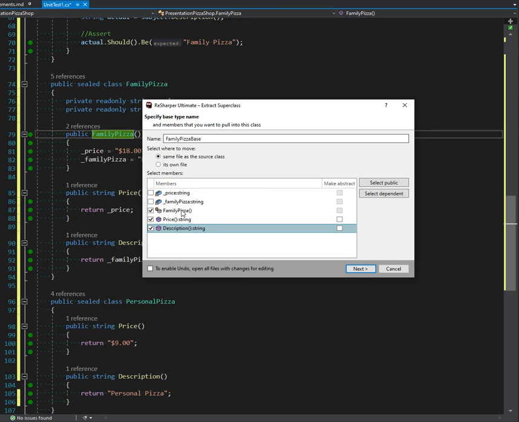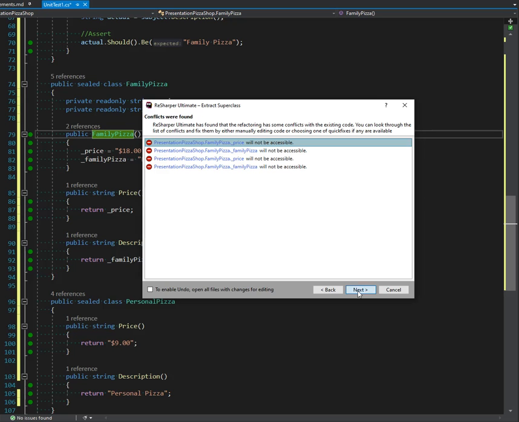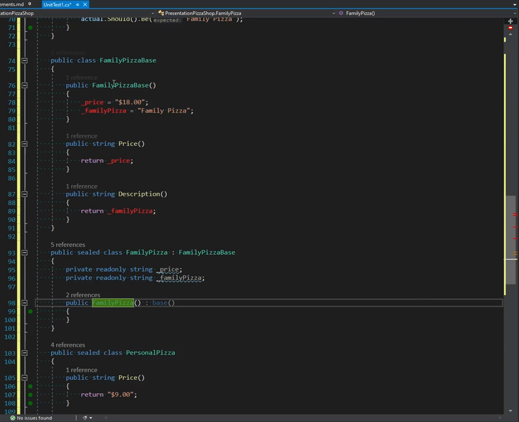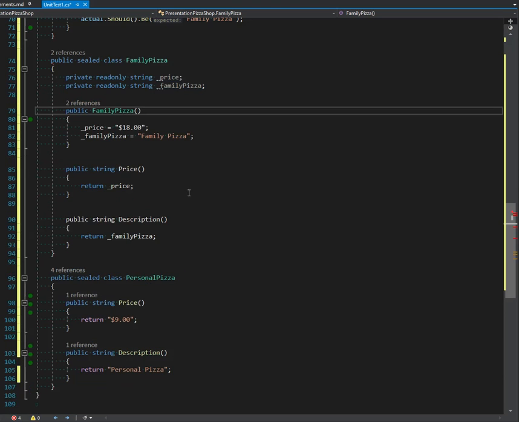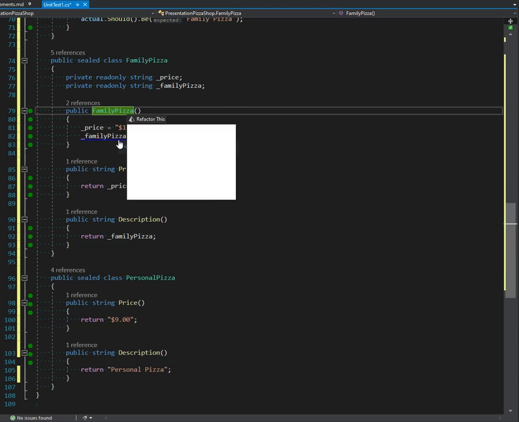So we have our constructor. That's kind of weird. Let's see what happens. Family Pizza. Okay. Yeah, we don't wanna pull down the constructor.